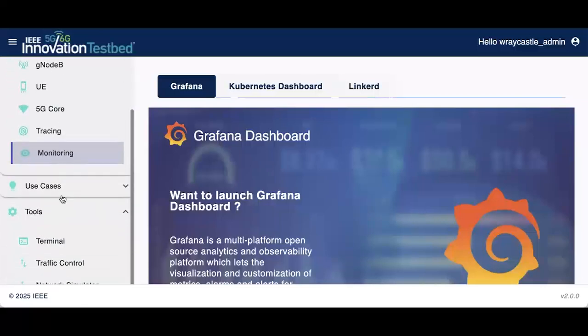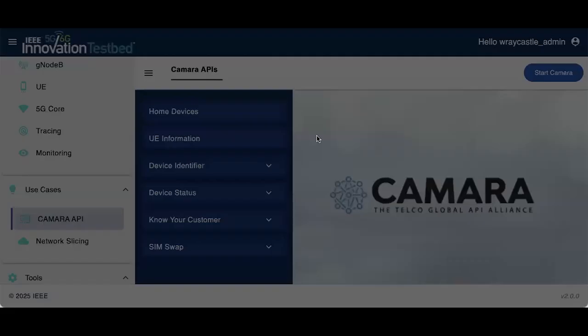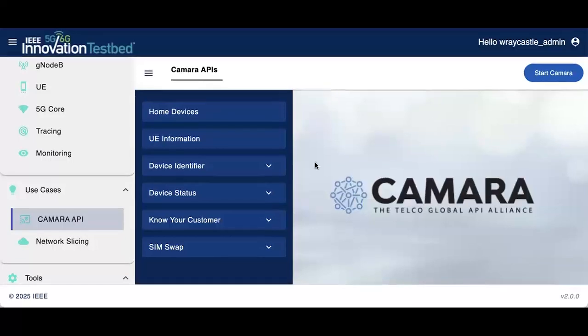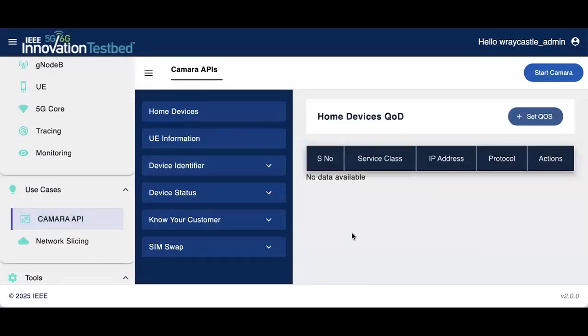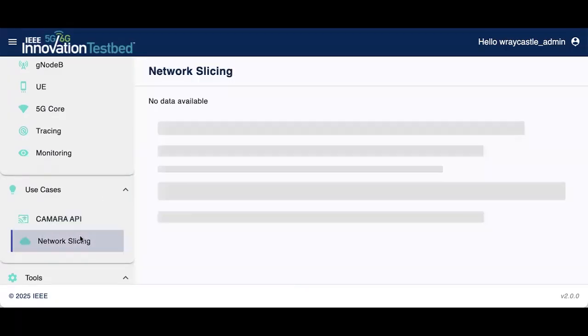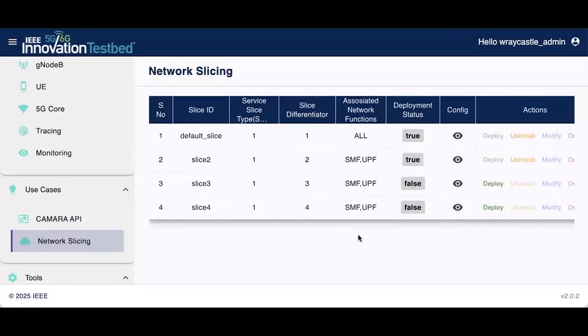In use cases, we have integrated the CAMARA API project, and so we give you access to a bunch of the APIs that have come out of the CAMARA project. And if you're developing new APIs, you can do that in here and then potentially include them for long-term use by other testbed users. In network slicing, we give everybody 4 slices to start with. You can add more if need be. 4 is a good starting point, and this is where you can configure and deploy the slicing scenarios that you want to work in.